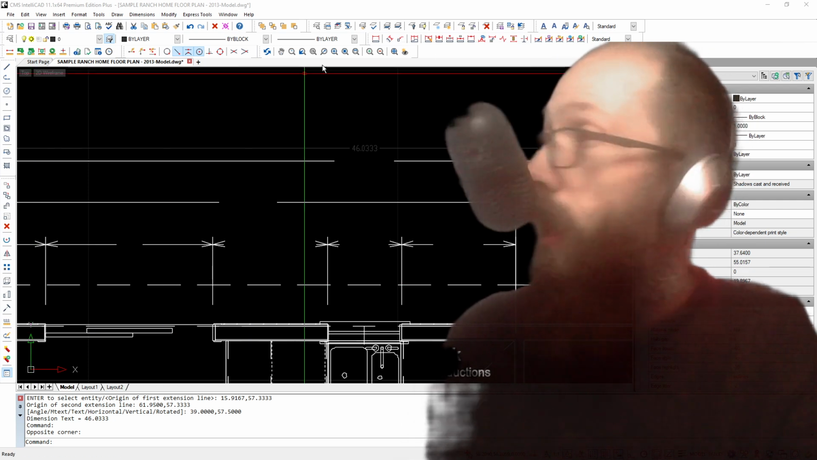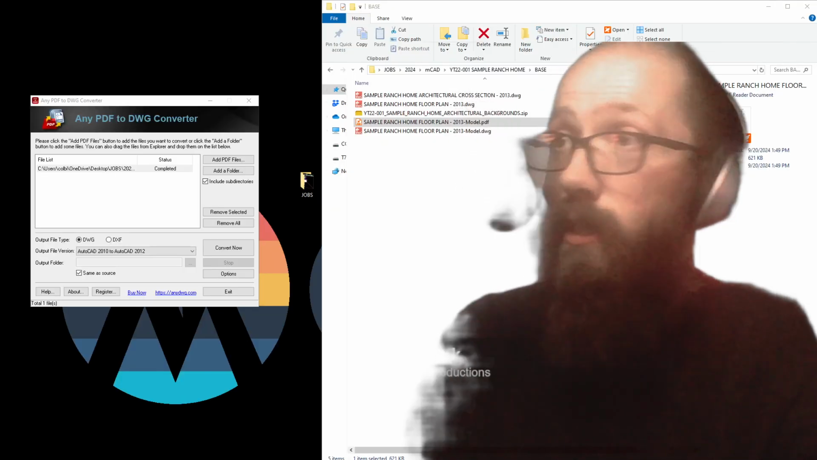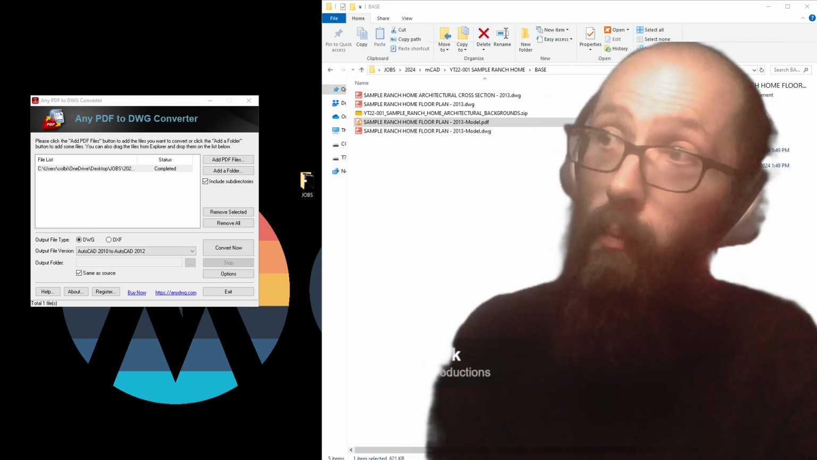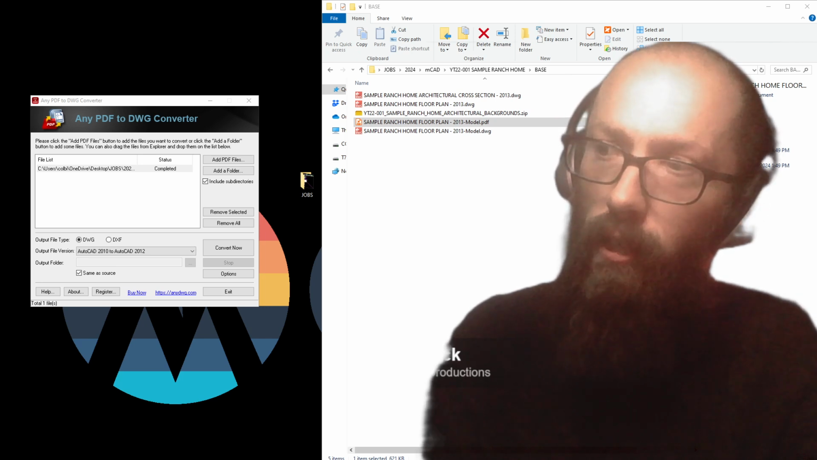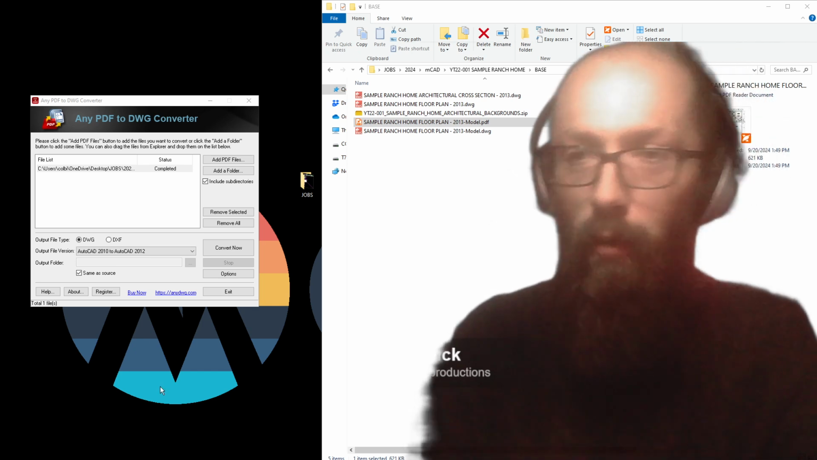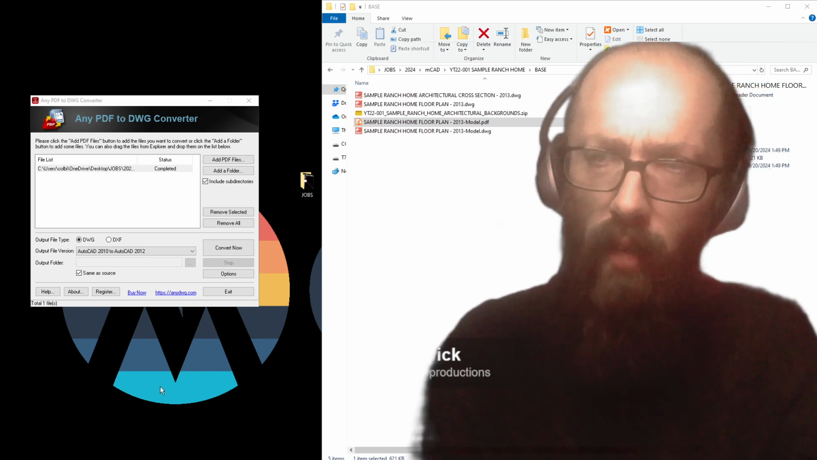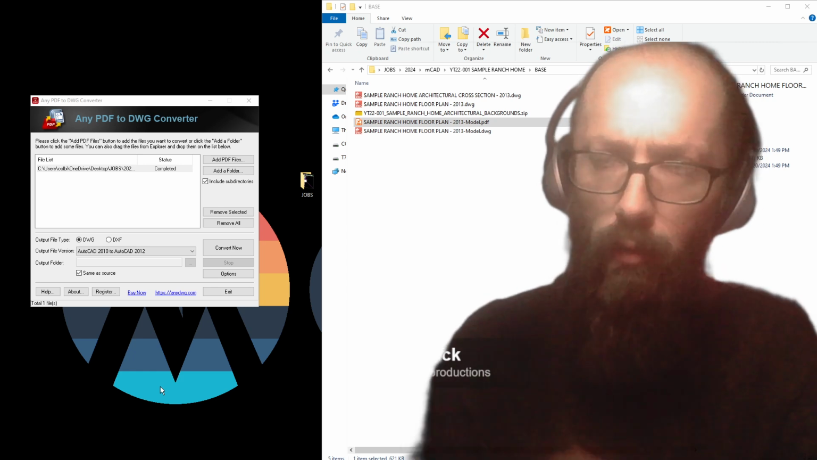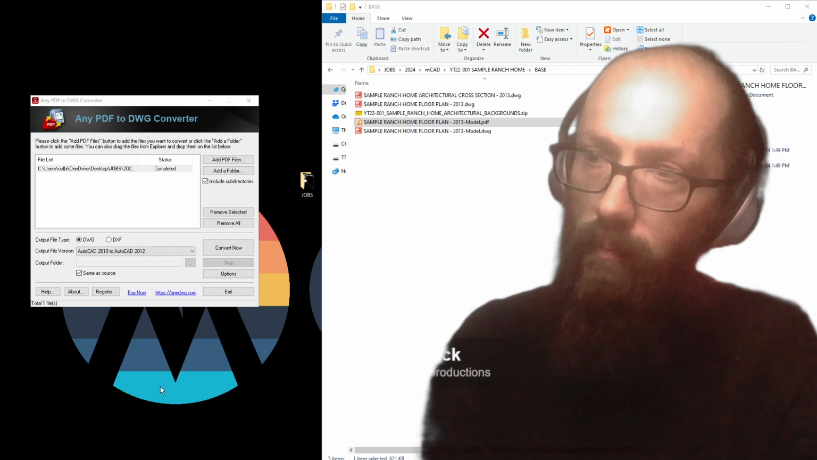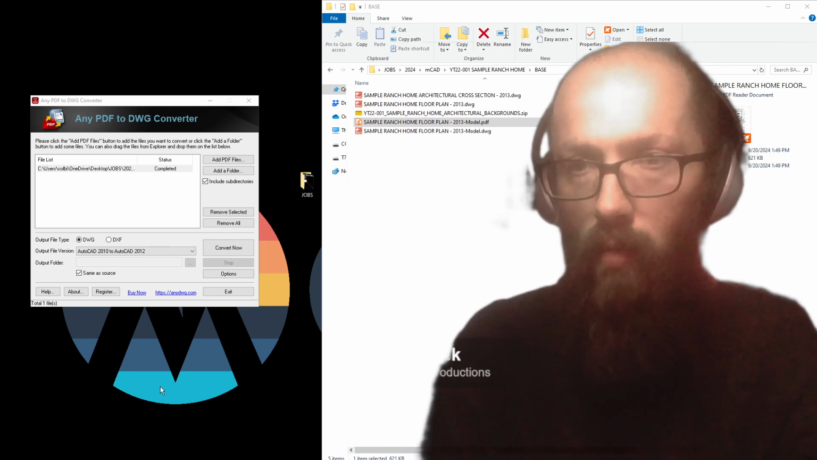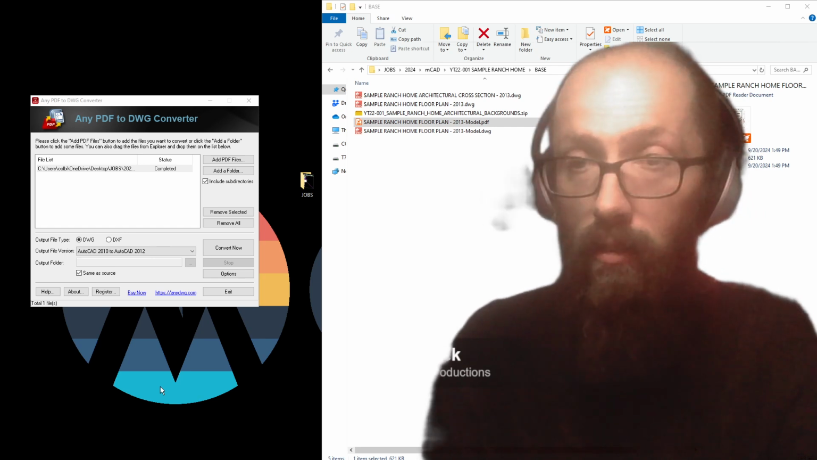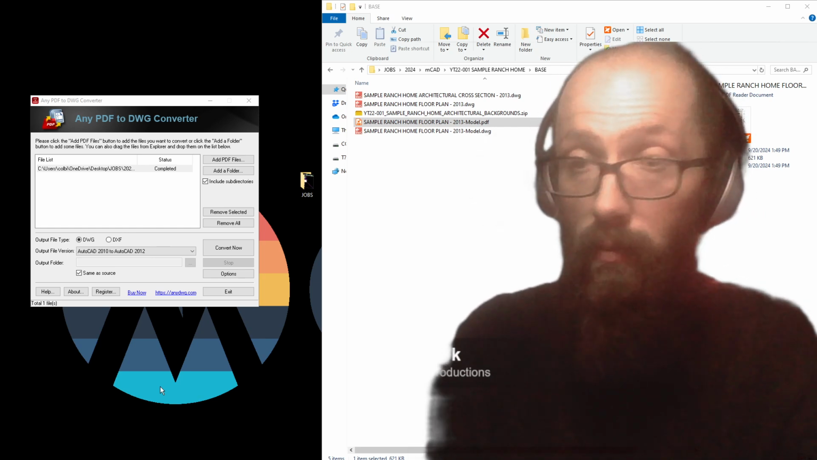This is how we convert PDFs to DWG using Any PDF to DWG Converter from anydwg.com. It's right here. That's a mouthful. But I believe this program, I'm using the free version here, but on one of my other machines I have the paid version. Eventually this will run out of free times, and I believe I paid $180 for this program for the full version.